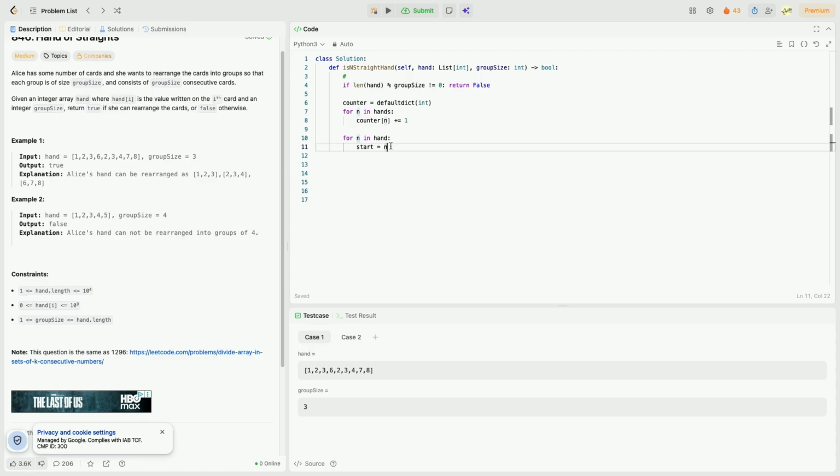And we know that if any number exists in our counter array and it doesn't have a predecessor, it must be the start of a group. Not just that, that doesn't just apply to the smallest number in hand, but to every number that doesn't have a predecessor. So we're going to decrement start for as long as it has a predecessor. While counter[start - 1] is larger than 0, start -= 1. So we're trying to find the predecessor until there's none.